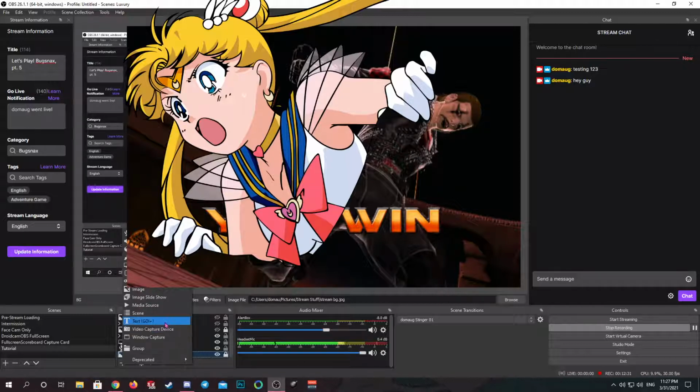Text GDI plus. Excuse me, text GDI plus. That's just a text object that you can add to your screen, and you can type the text in. You can give it some weird little effects like stroke effects. You could do a color overlay for it, all this other type of stuff.